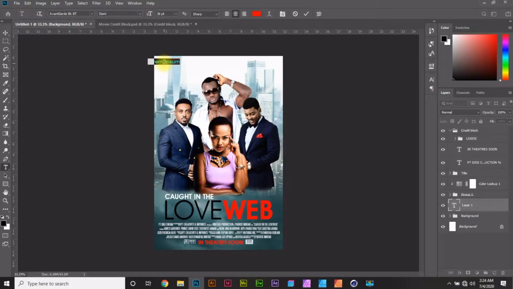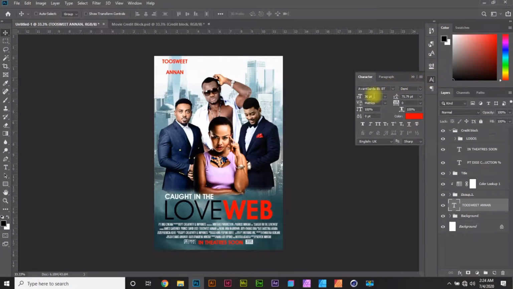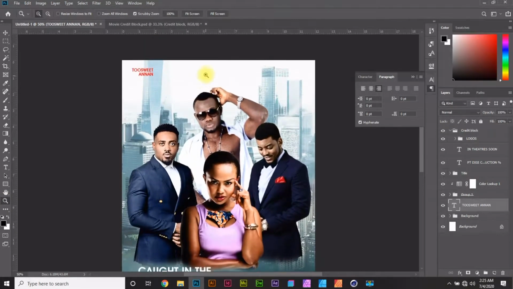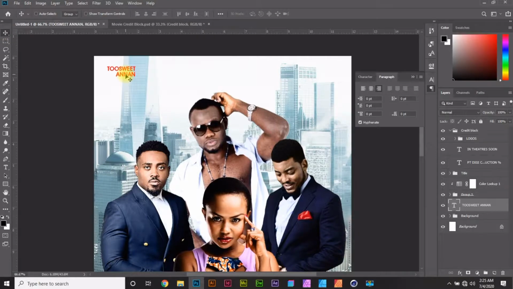So I'm going to add the names of the actors up there. In most movie posters you see the names of the actors up there, or sometimes they'll write maybe PT Media presents, then they'll write the artist names there. So I'm going to write the artists' names. The first one is Too Sweet Anna. Change the font size to 20, and I think the spacing 19 will be okay. Align it to the left, and zoom in a bit so that we can see it very well. I think that is it.